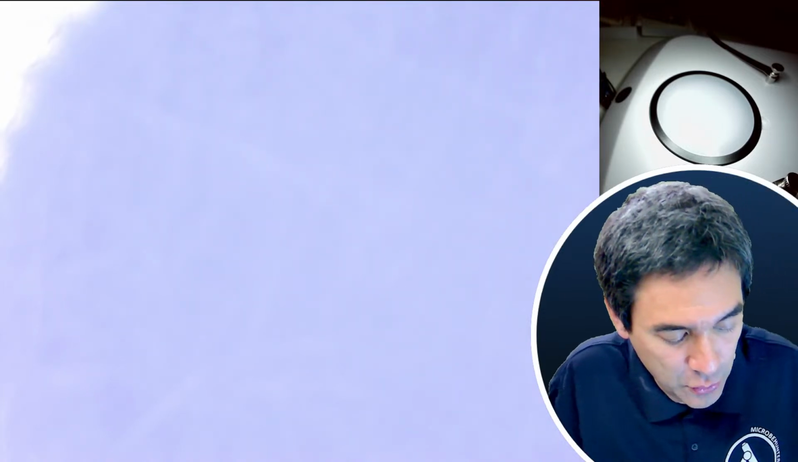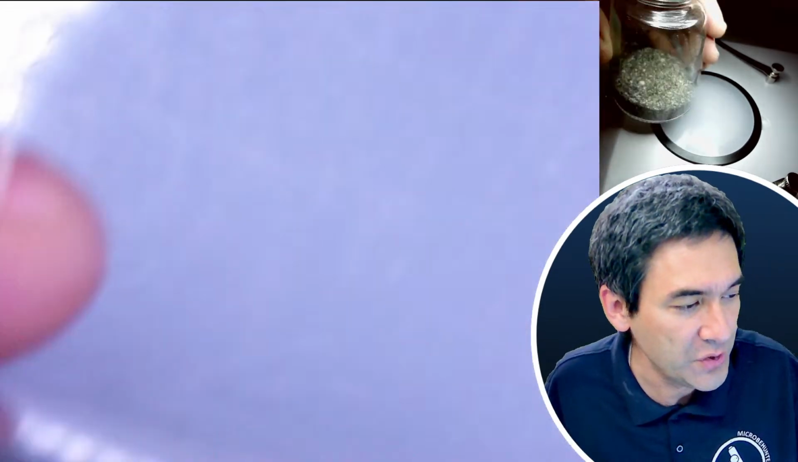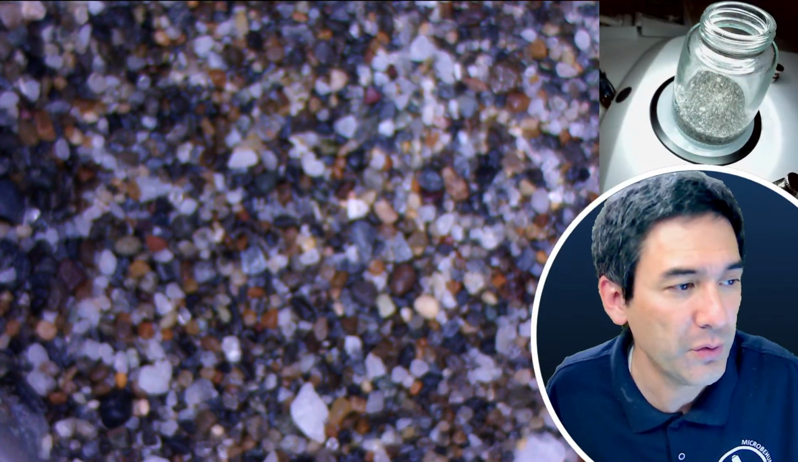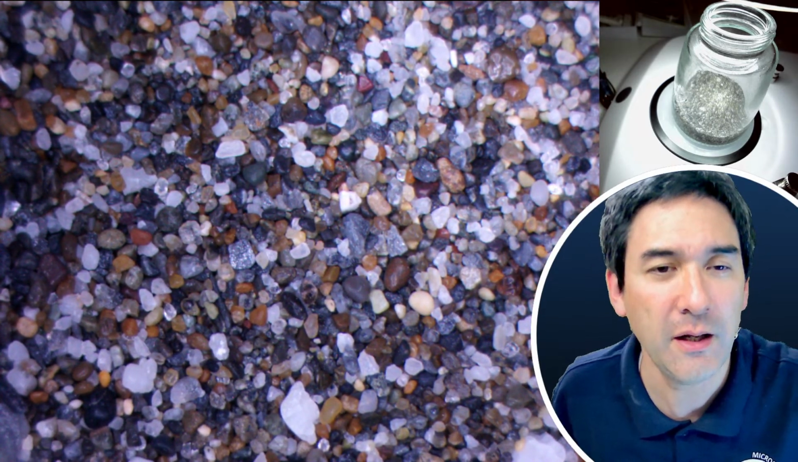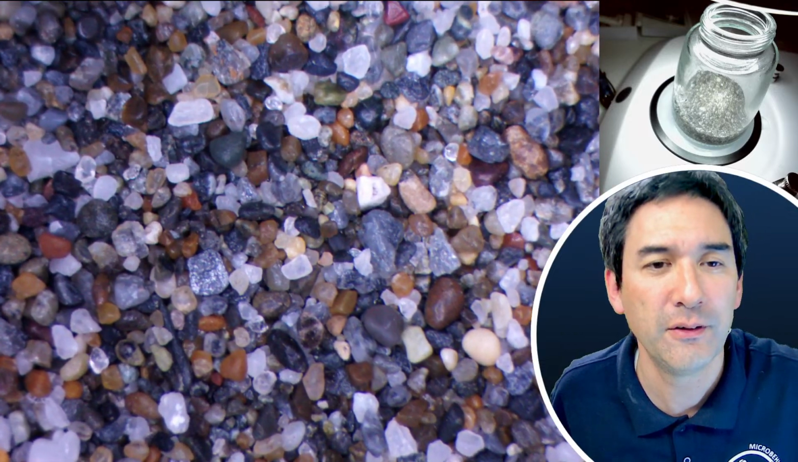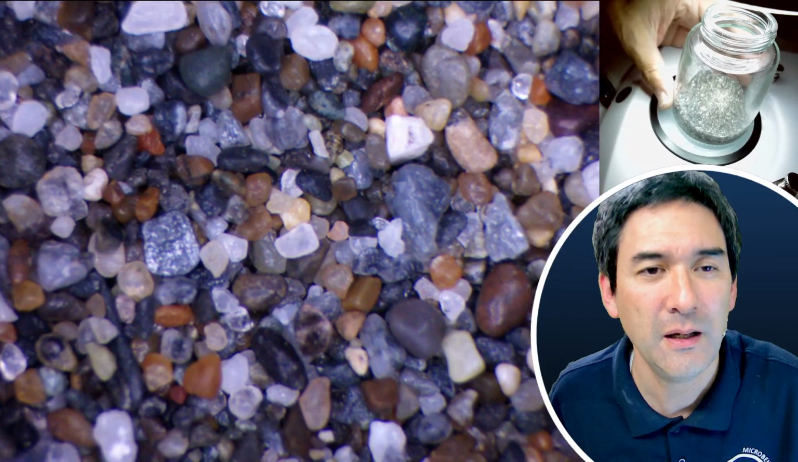But of course, due to wave action and wind action and erosion, sand grains become smoother and smoother and smoother, and then, you know, I think that's actually a nice looking one. Many different ones, and you see how round they are.